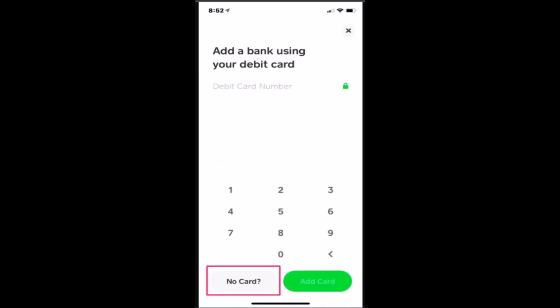So after that, you'll be directed to the page where you can add a debit card or credit card to your Cash App account. You can just enter in your debit card or credit card's number, and after that you'll be able to add it to your Cash App. You'll not be able to add a bank account.